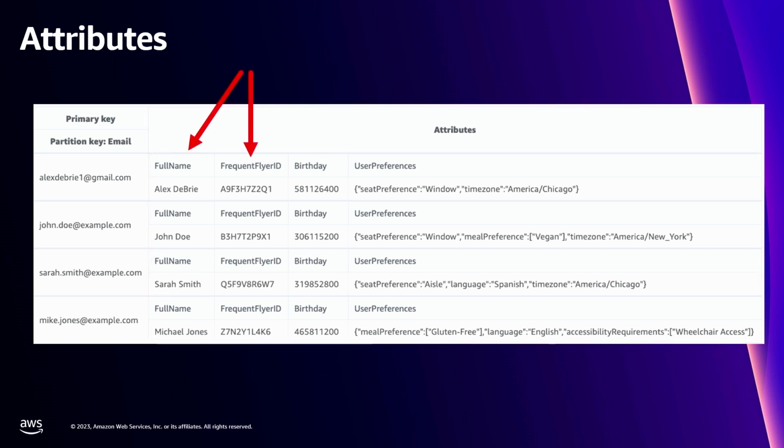You can have simple string types like the first name or the full name, frequent flyer ID that we have here. You can also have a numeric type if you want to have like an epoch timestamp or something like that. You can also have complex types like lists and sets and maps, like these user preferences that we have, just a map of different preferences for this particular user.